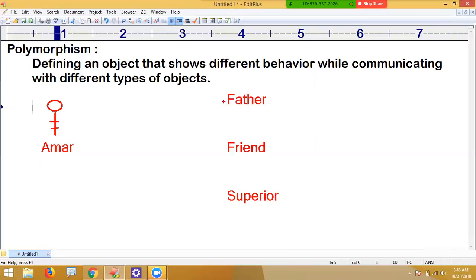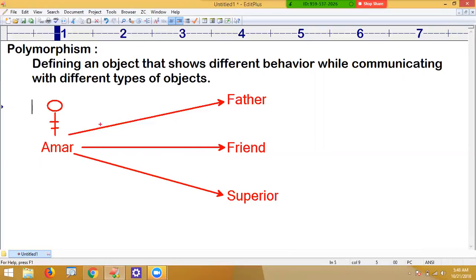From person to person. For example, Amar talking with a father, Amar talking with a friend, Amar talking with a superior. So everywhere just talking only, communication only. But the way of talking is different. That is what we call defining an object.